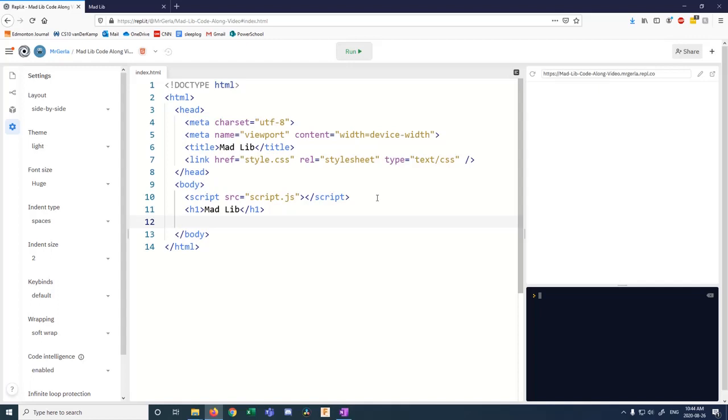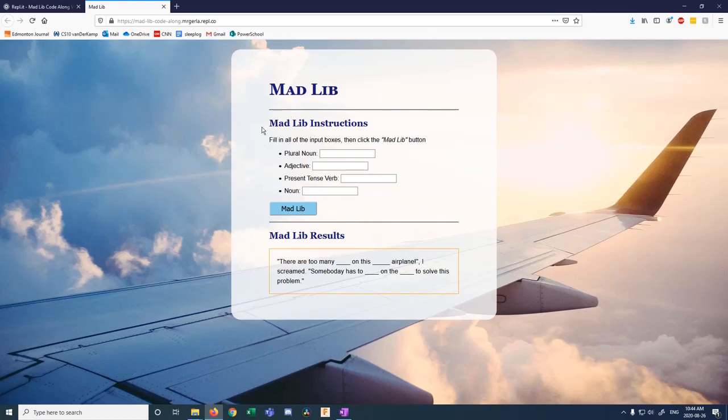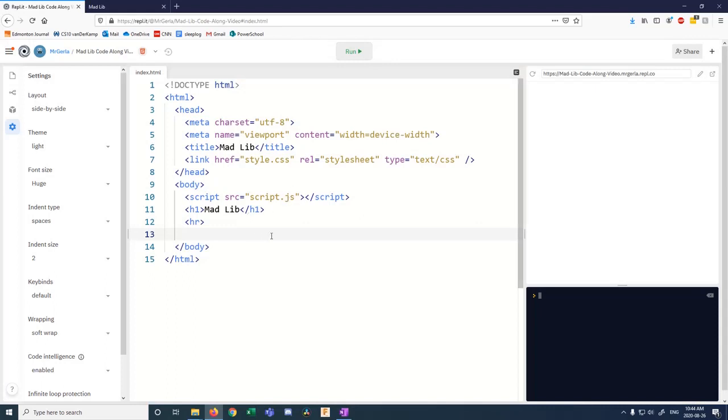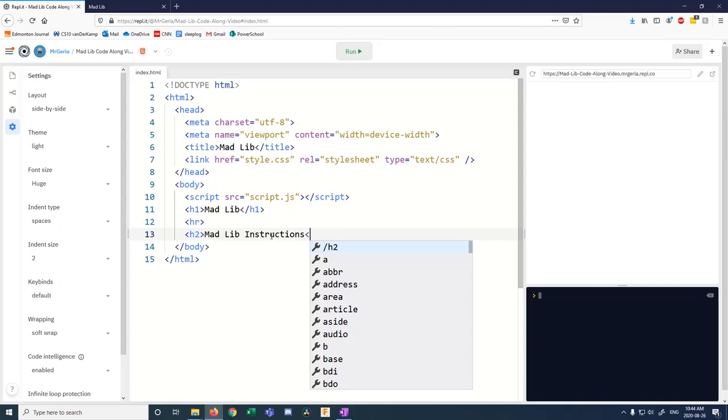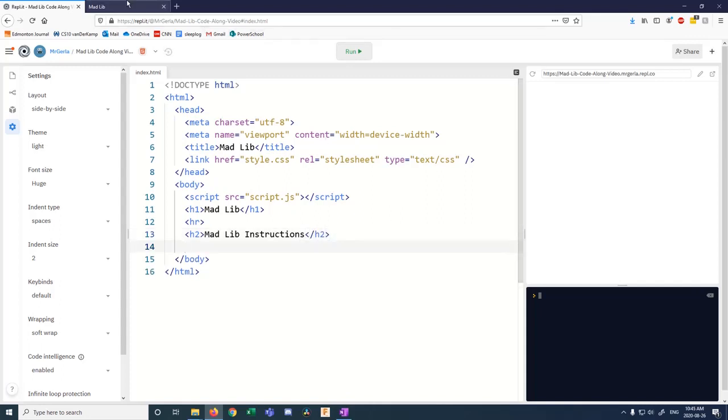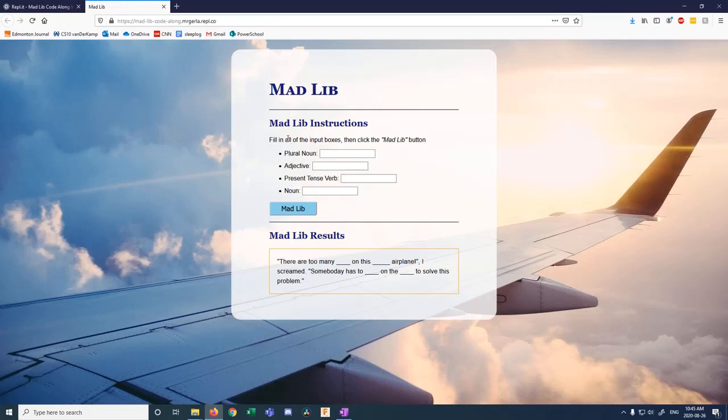There was a horizontal rule after that. And then what do we have? So horizontal rule. This looks like a different header. These two headers actually look the same. So I'm going to call this, we'll do H2 for that one. And this will be the Madlib instructions. Okay. And what else? Okay, to me this looks like a paragraph. And then we've got a list. So we'll just use a paragraph for that.